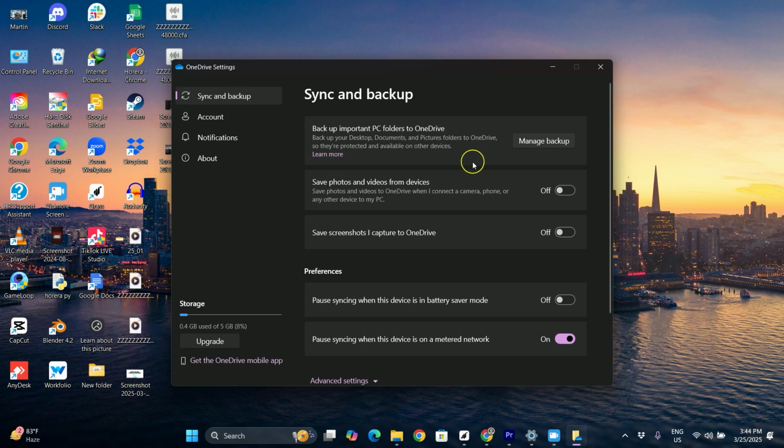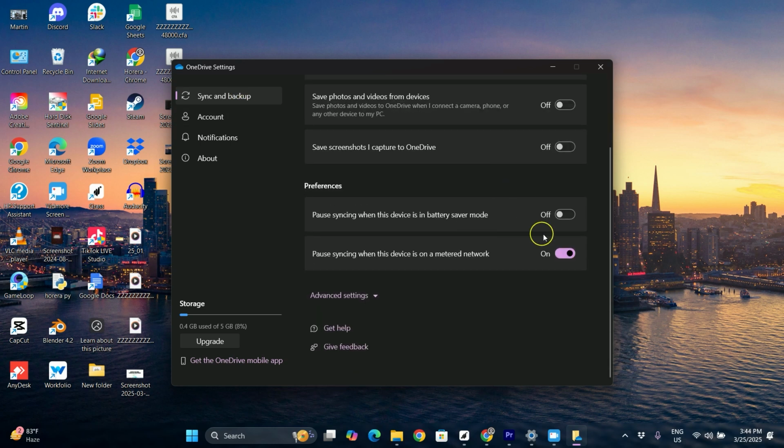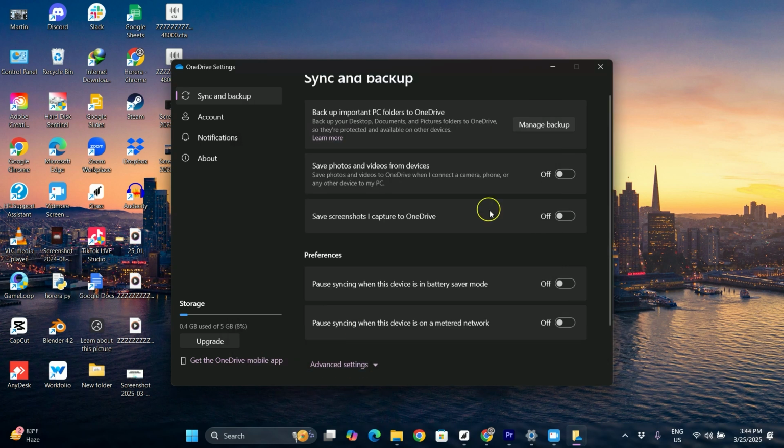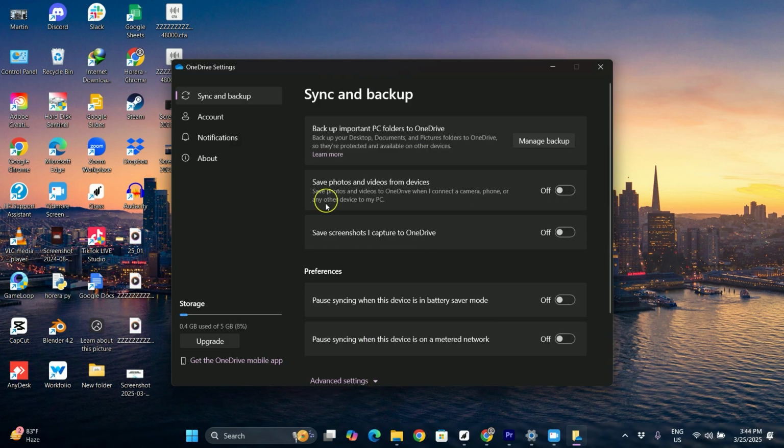So in settings you can come into sync and backup first of all, and you can just go and turn these settings off here, and you can tap on off, tap on manage backup and turn off these different backups here as well. So that's one way you can turn it off and disable it.